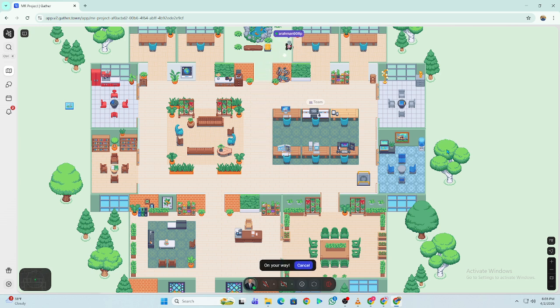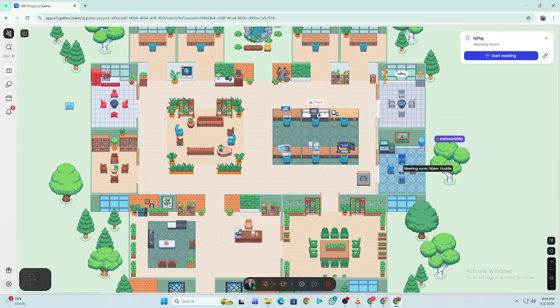So yeah, that's how you fix most GatherTown problems in just a few minutes. One of these steps should get everything working again.